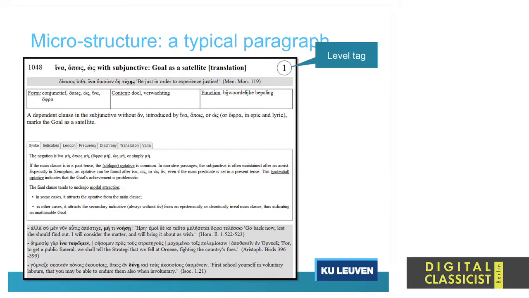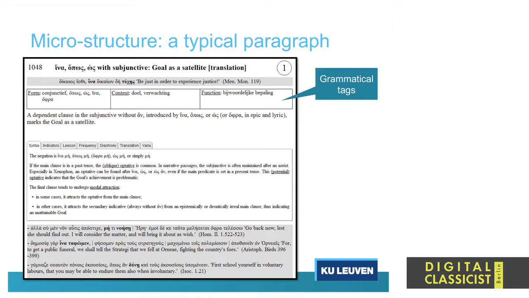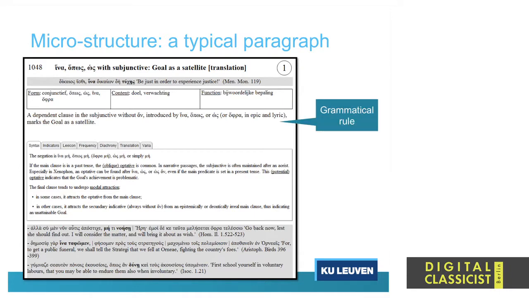The second thing they will see when they're learning a rule will be the level tag, in this case one, because this rule is supposed to be known by first year students. Then the grammatical tags, which we've discussed before. Then the actual rule, which is a bit more extensive than the title, and in this case it includes ofra, which is an epic word.